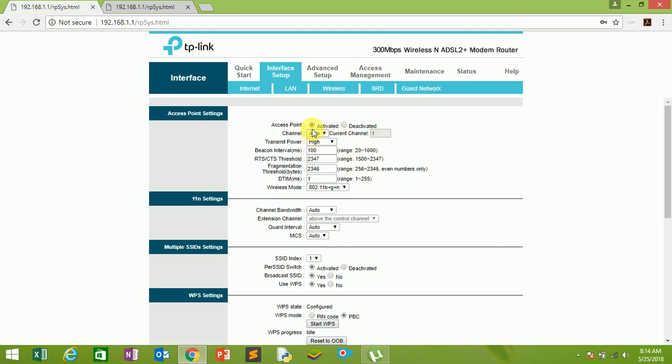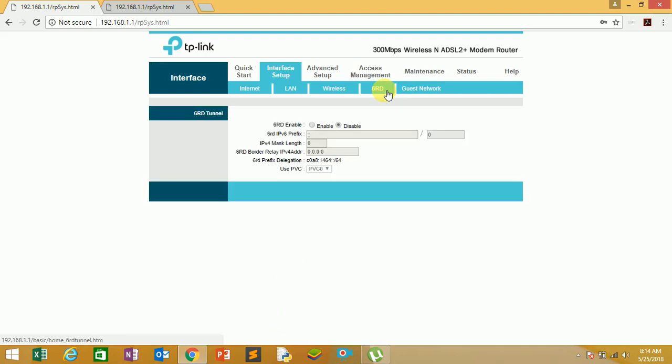You have the access point activated, the channel is auto, and other configurations about our wireless. And we have the 6RD configuration here. My 6RD configuration is disabled, and if I want, I can enable it. That is if I need it, but we don't need it here right now.